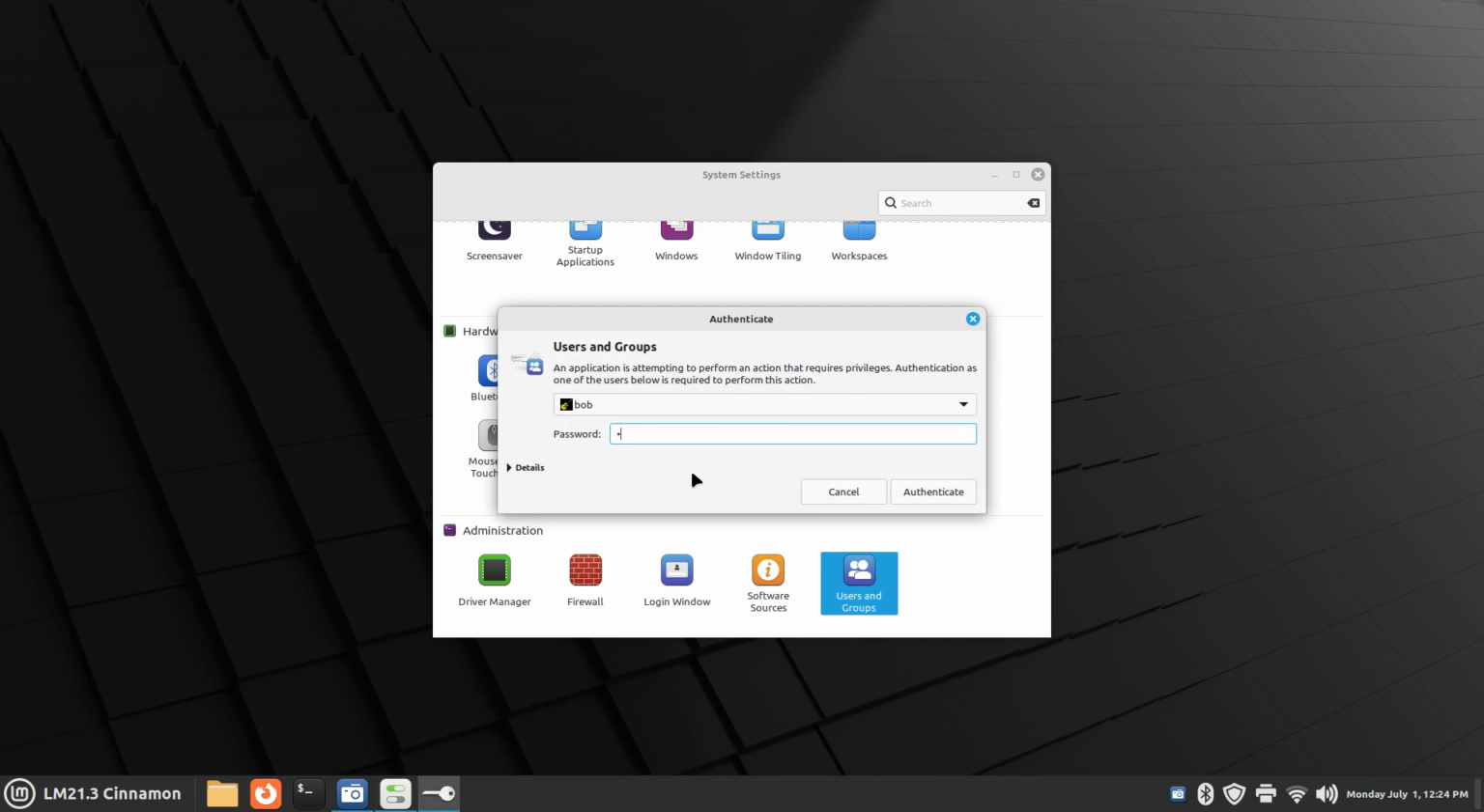So if I do a single letter this time, it'll fail. It'll just shake. Password's bad. 5 dots. Authenticate.